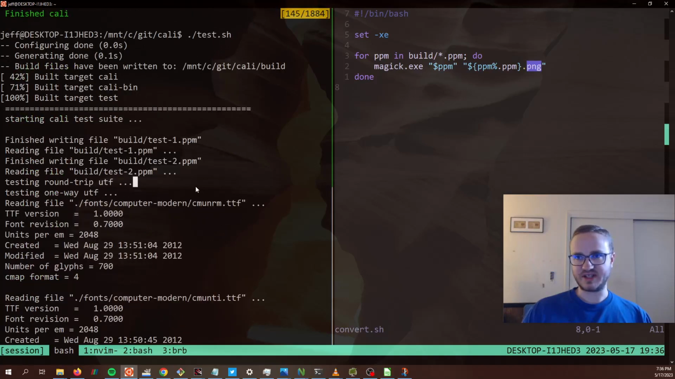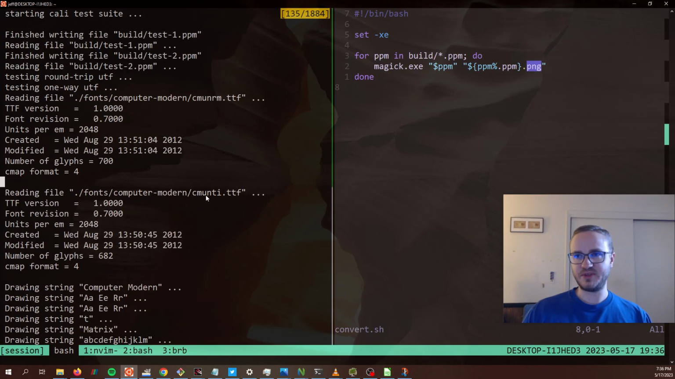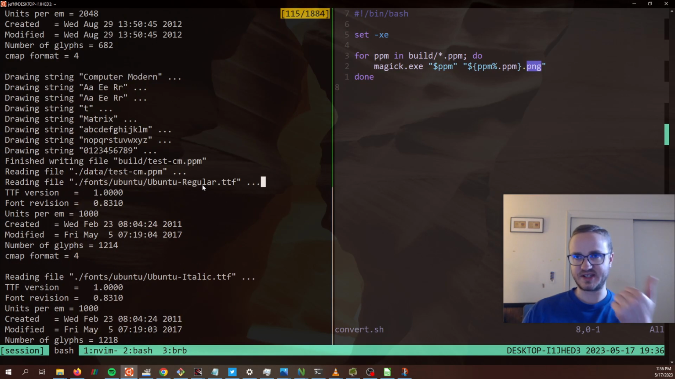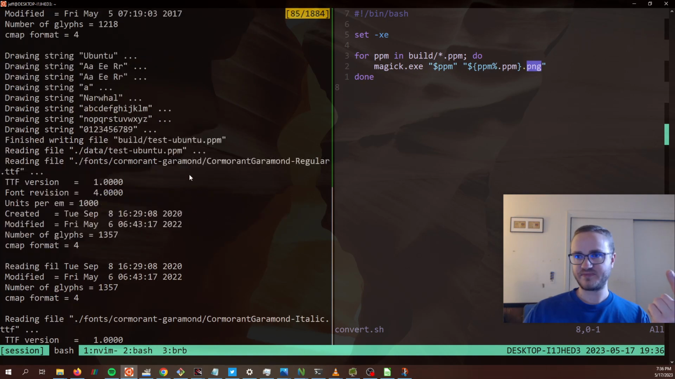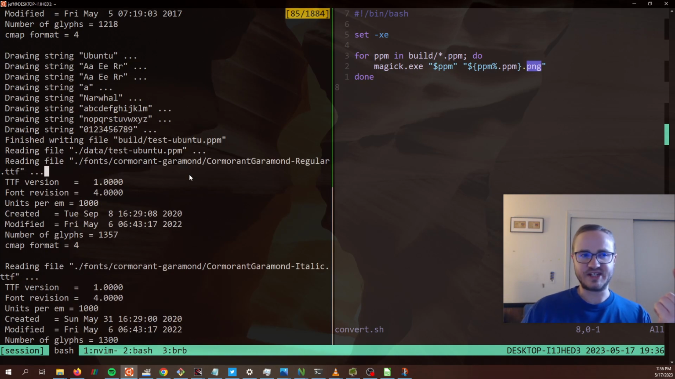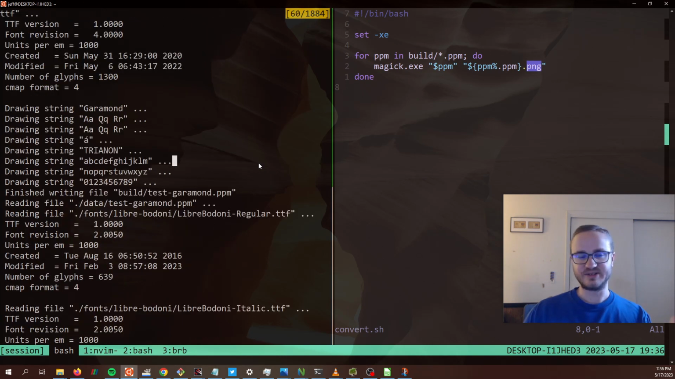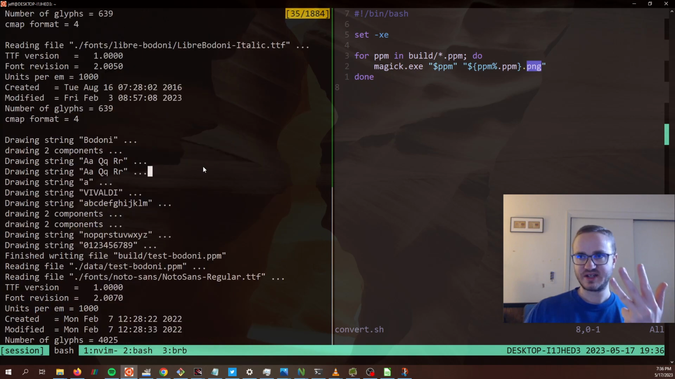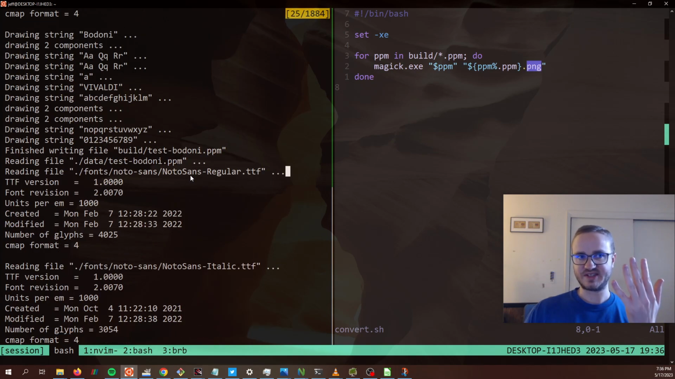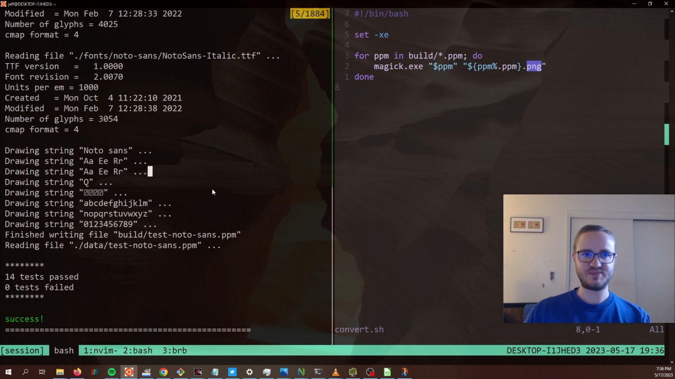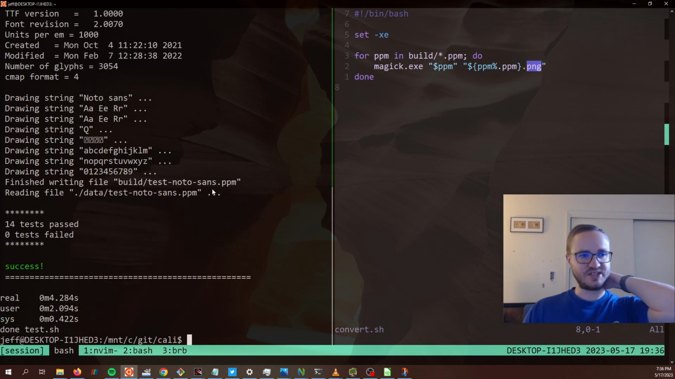We might be able to quickly count. So we have Computer Modern, that's the font from LaTeX. We have Ubuntu. A lot of these test regular and italic, but I'm just going to count those fonts as one typeface. We have Garamond, or at least one modern digitization of Garamond. We have Bodoni, and then we have Noto Sans. So right now I have 5 fonts being tested. What I want to do today is test a bunch of fonts.